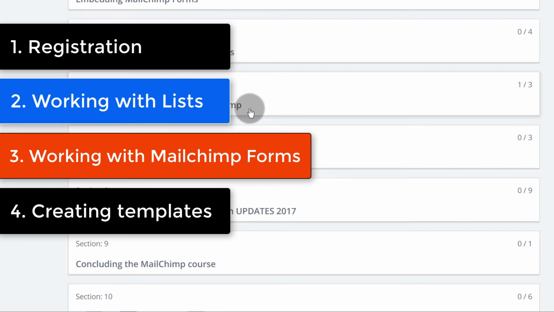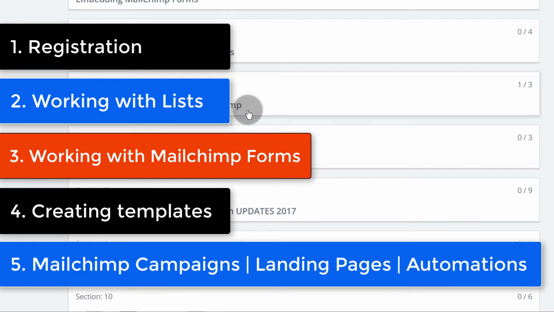So once you're done with that bit about templates, you're going to go into campaigns, and under campaigns, nowadays we have landing pages. You can create landing pages, you can create automations, and you can create the regular campaigns. We're going to look at all of that when we get there. And then once we're done with this section, we're going to see anything else that's remaining in Mailchimp, and we're going to look at all those.